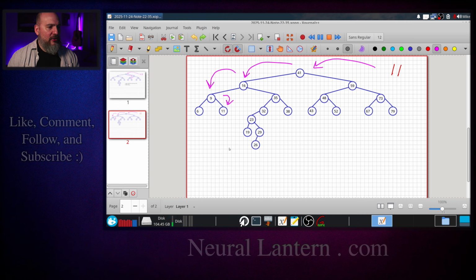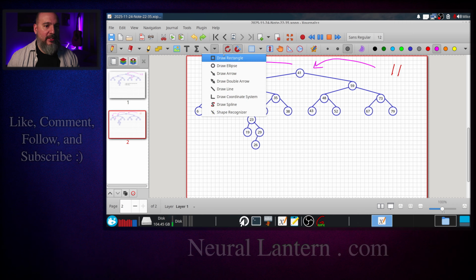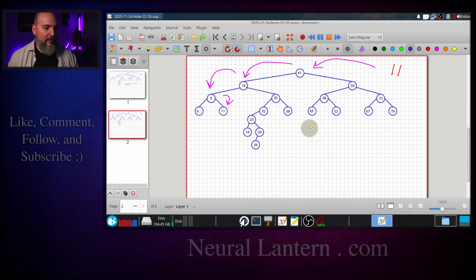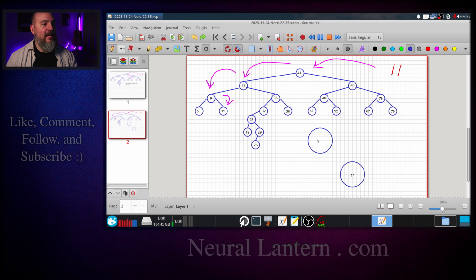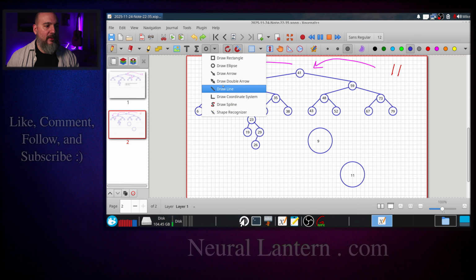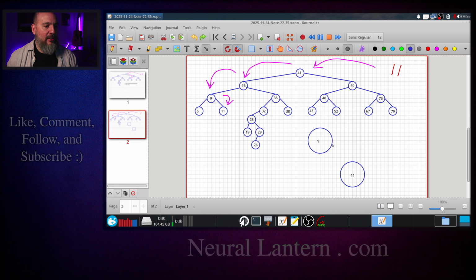So let me draw a couple of larger representations of these nodes real fast. I'm just going to draw a big old circle here and duplicate it, and we'll pretend that's the 9 and the 11. I'll put a tiny little 9 there and a tiny little 11 there. When we draw our diagrams, we usually just do one line. But you should know that if you're doing this in code, what's happening is the 9 node has a right child pointer that points down to the 11 node.